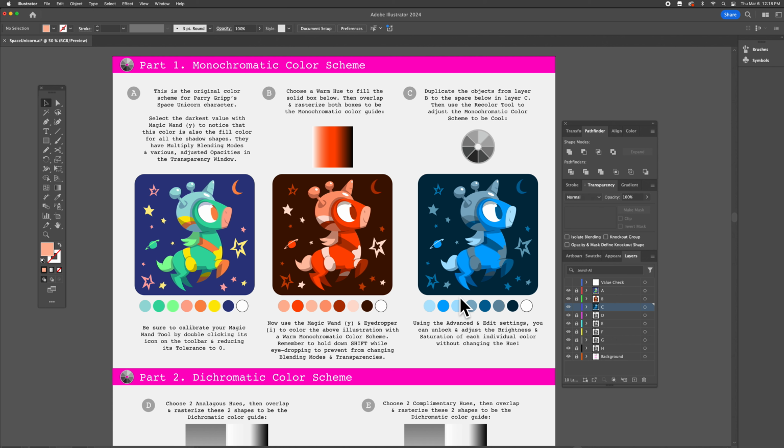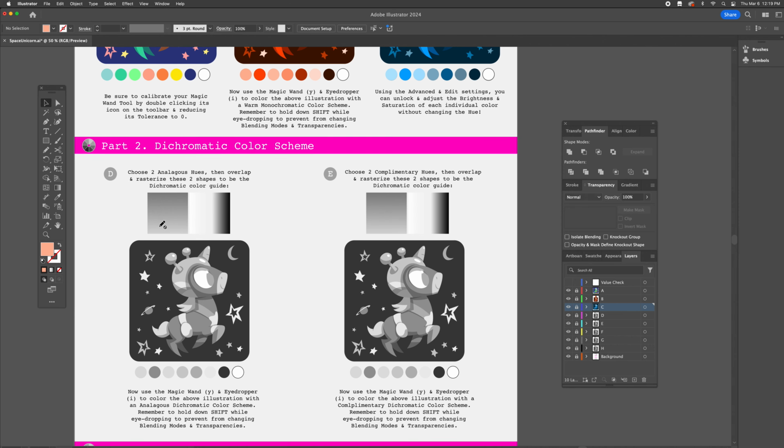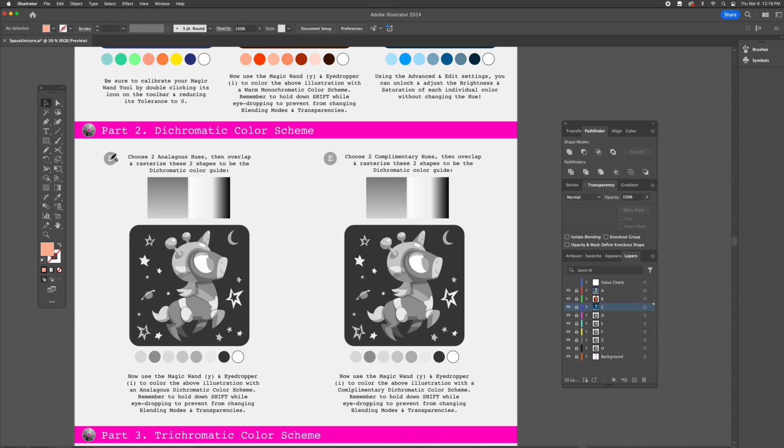So we have a warm monochromatic and a cool monochromatic. And by the time we got to the cool one, we got to use Recolor, which allowed us to get a little bit more of our variations in our grays because we could take away saturation and brightness. All right, so I want you to lock layer C, and let's move on to part 2, which are dichromatic color schemes. All right, so in part D, let's go ahead and unlock part D.